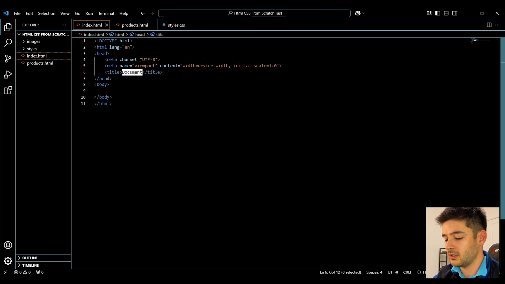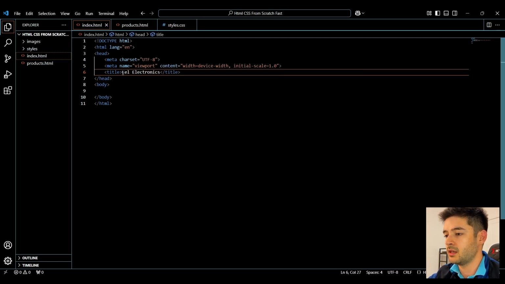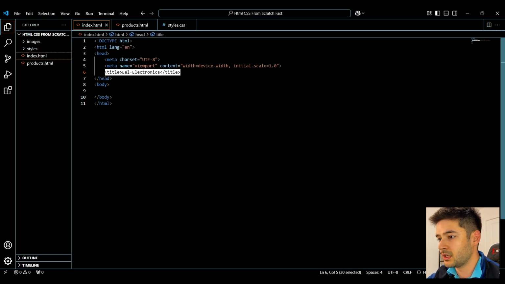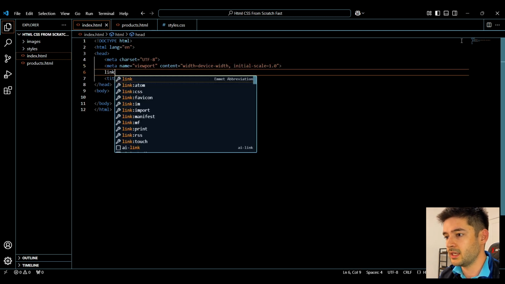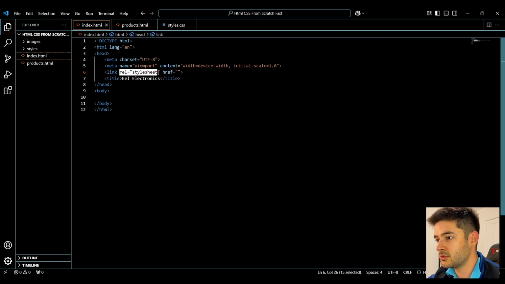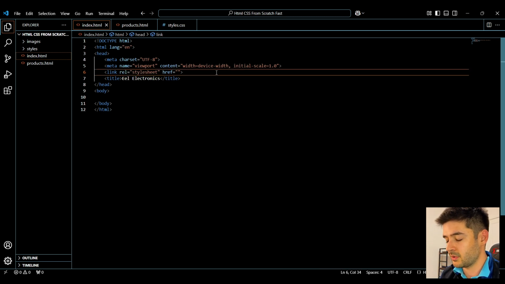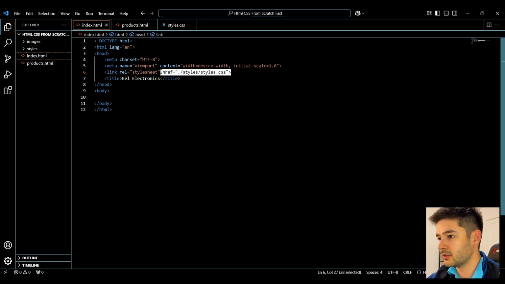And for the title, I'm going to go ahead and change this to EEL Electronics, because again, it's going to be an electronic e-commerce store. Above our title, I want to go ahead and use a link element to link to our style sheet, and you guys are going to notice that Visual Studio Code adds the rel equal to style sheet. And next, what we need to do is actually link to that style sheet right here, like so.